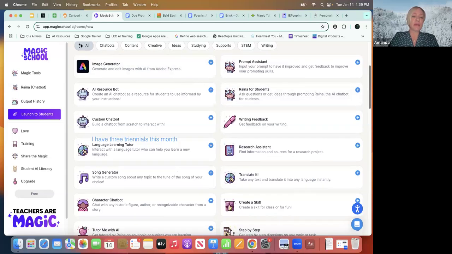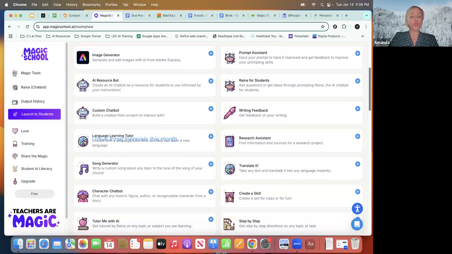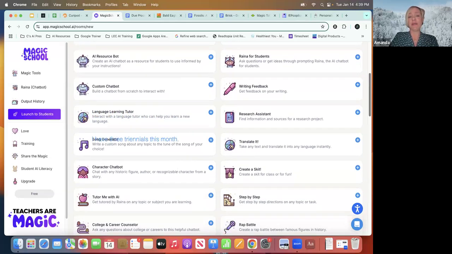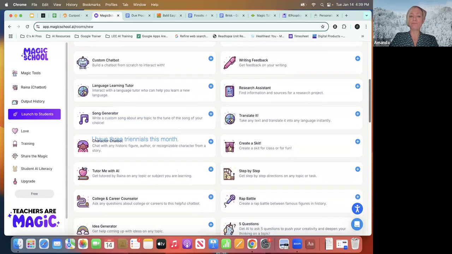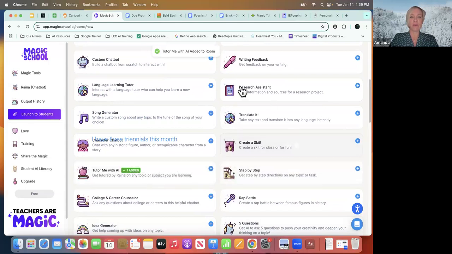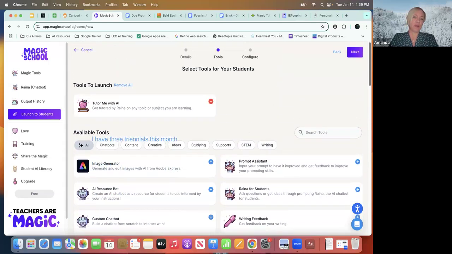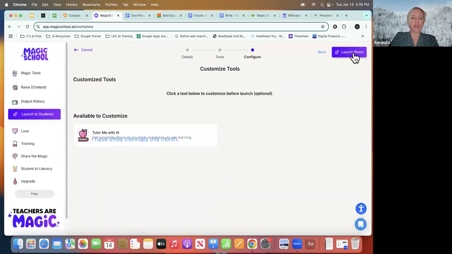We also, you can do custom chat bots. There are tutors, so you could have Magic School tutor the student on a particular topic. Let's just go ahead and add that one. And so lots of options when you start to think about how you might use these. So now we can go next.